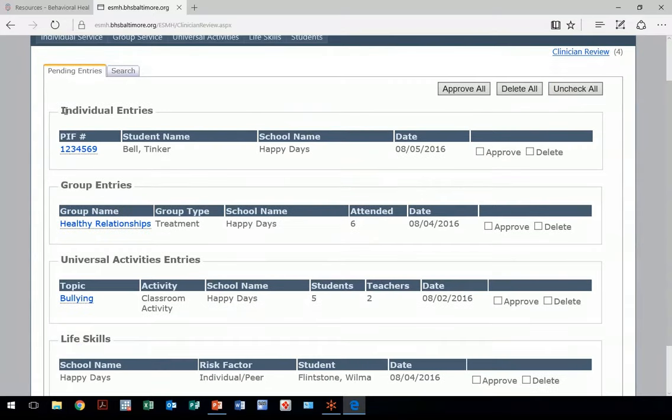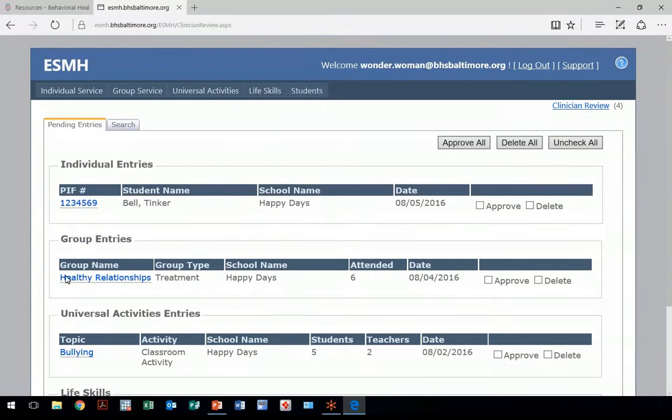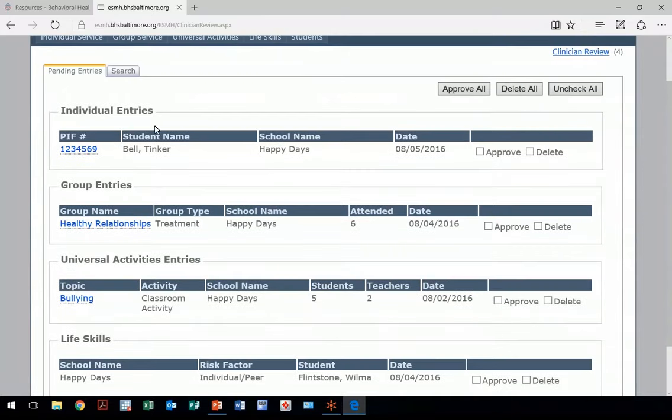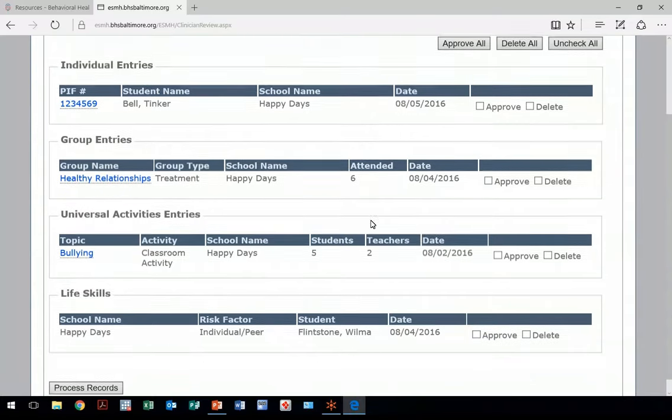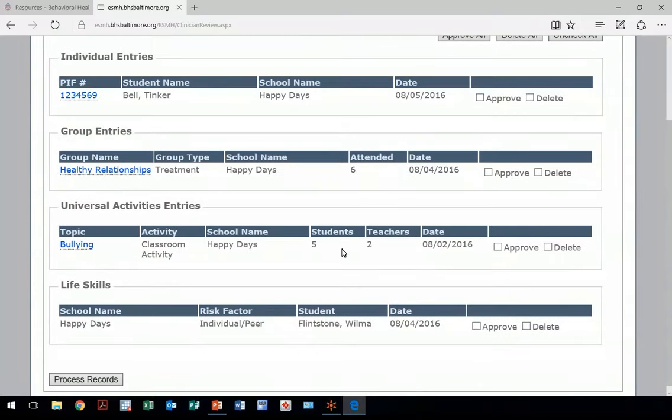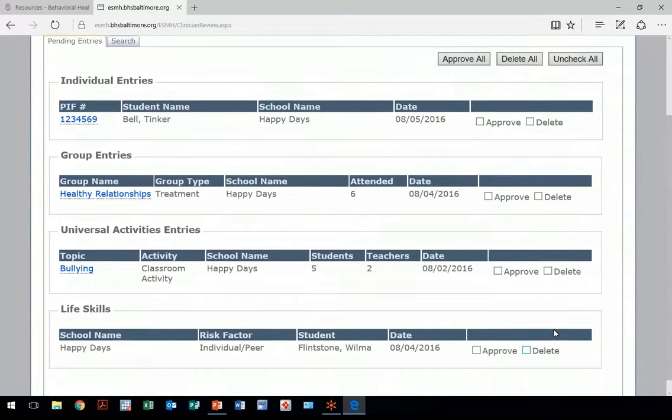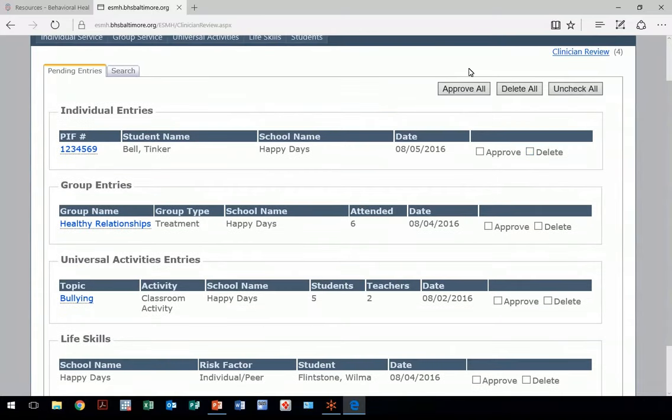Great, so when we went to each individual tab, we made one entry for each, just for the training purpose. So the individual entry was Tinkerbell. In the group entry, we had healthy relationships. We had the 6 students that attended. The universal activity was bullying, 5 students and 2 teachers attending. School name was Happy Days. The risk factor, individual peer, the student was Wilma Flintstone. So what we need to do, these are not approved at this time. However, you can delete them if needed.